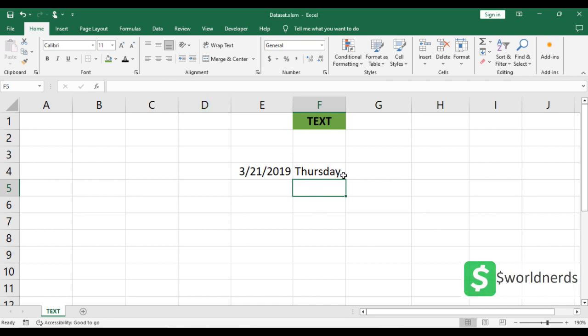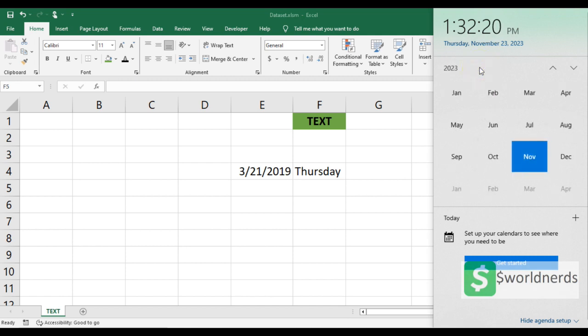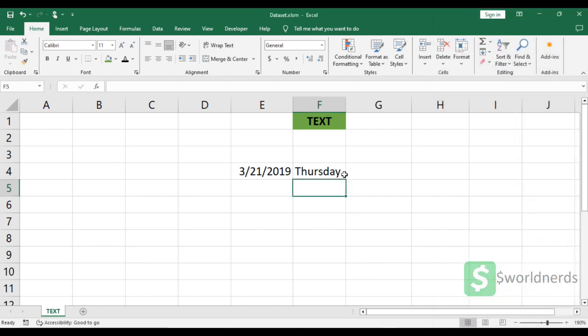Now let's see if that is true. Let's do in 2019 in March, the 21st is a Thursday. And there you have it. That is how we use the text formula to extract different components from a date.